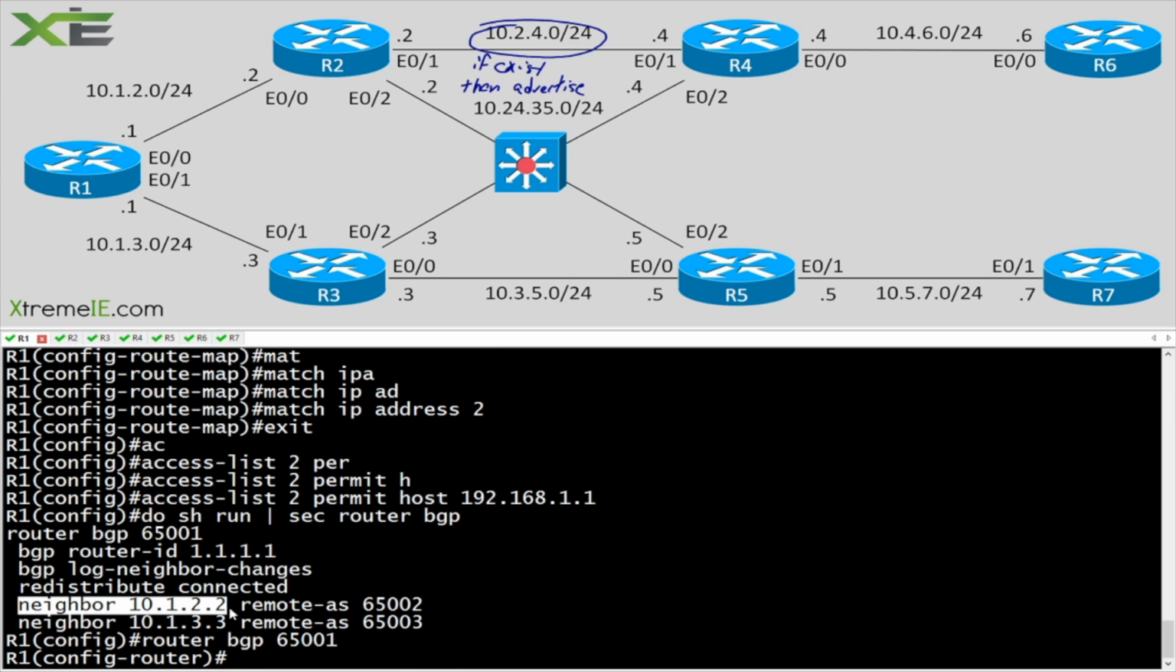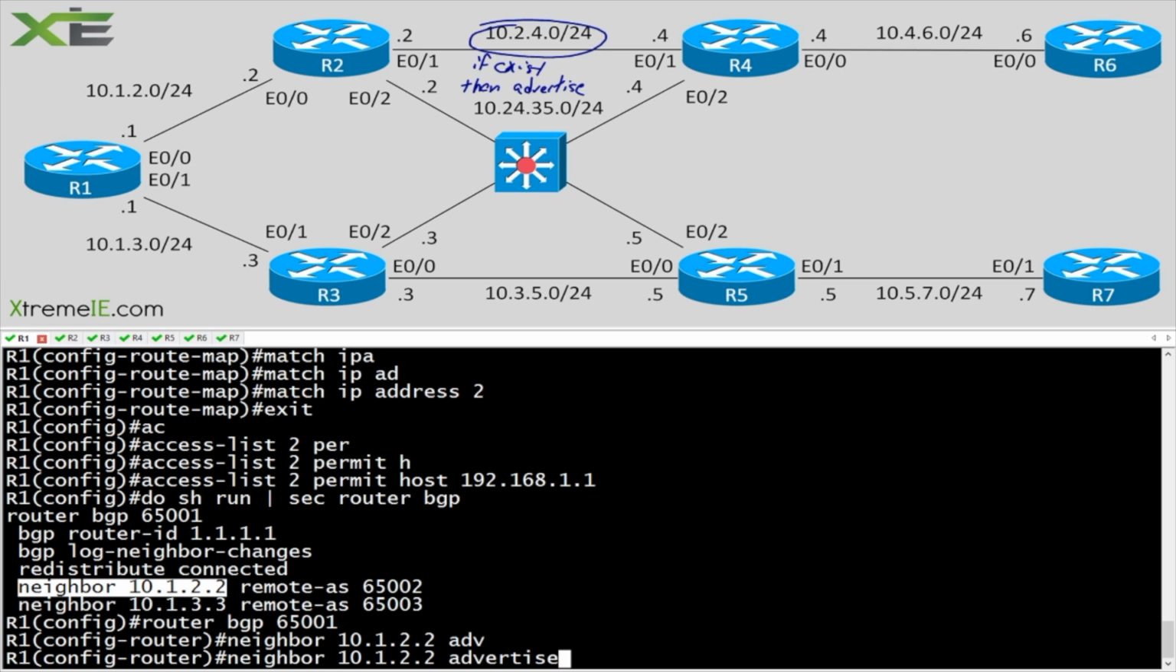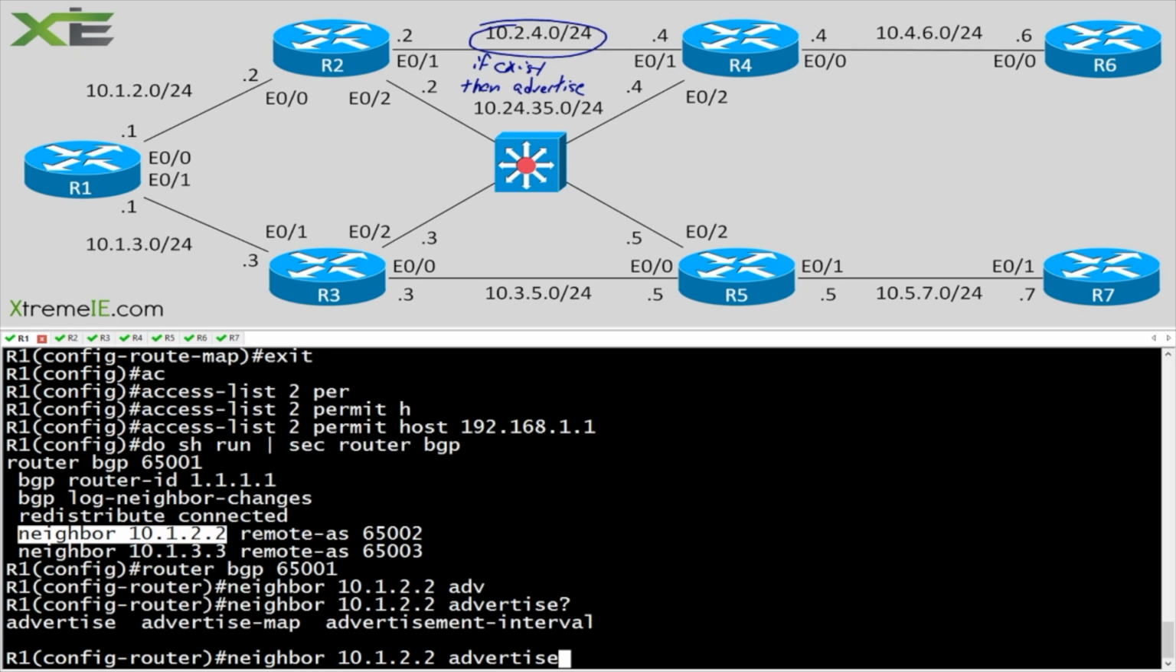So what I'm going to do is go in and say neighbor 10.1.12.2, that's my neighbor of router 2, and I'm going to use this keyword that says advertise. After this advertise, I have a few options. What I'm looking for is the map, because I need to do an advertise map. And I'm just going to use the name of my route map. So I'm going to say advertise.